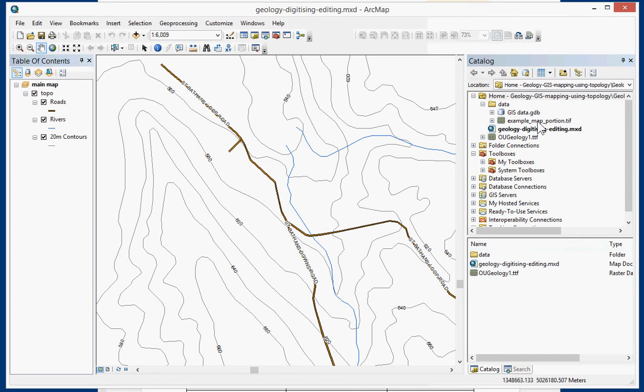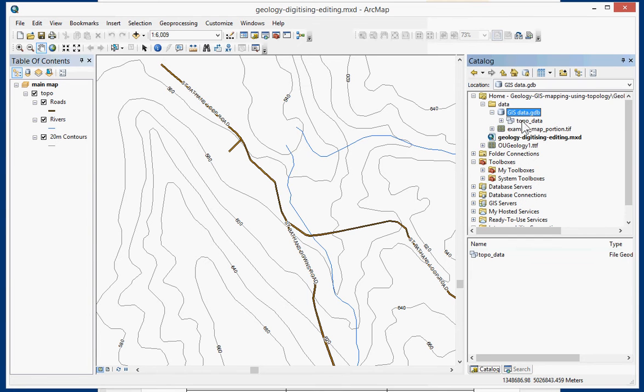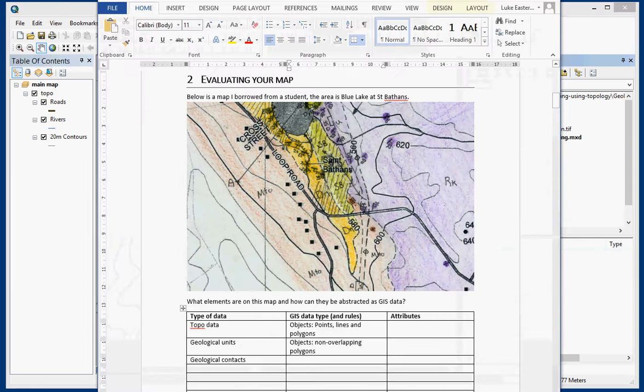I've given you an example map portion, and that's from an area in St. Bathans, New Zealand, in Otago, and a GIS database with a little bit of topo data, and also a font for plotting the structural data. Actually, plotting the structural data is covered in a different video, so I'll provide that data set. There'll be a link within this video.